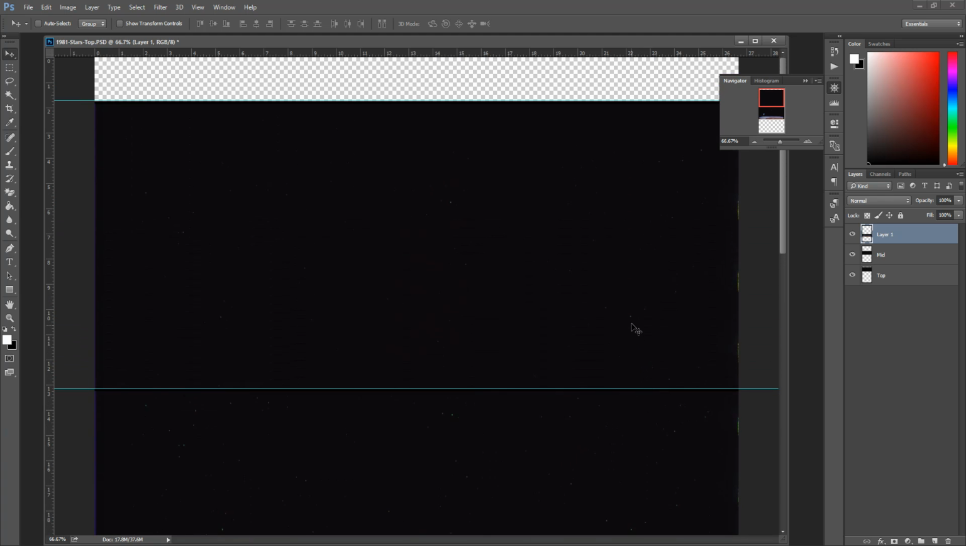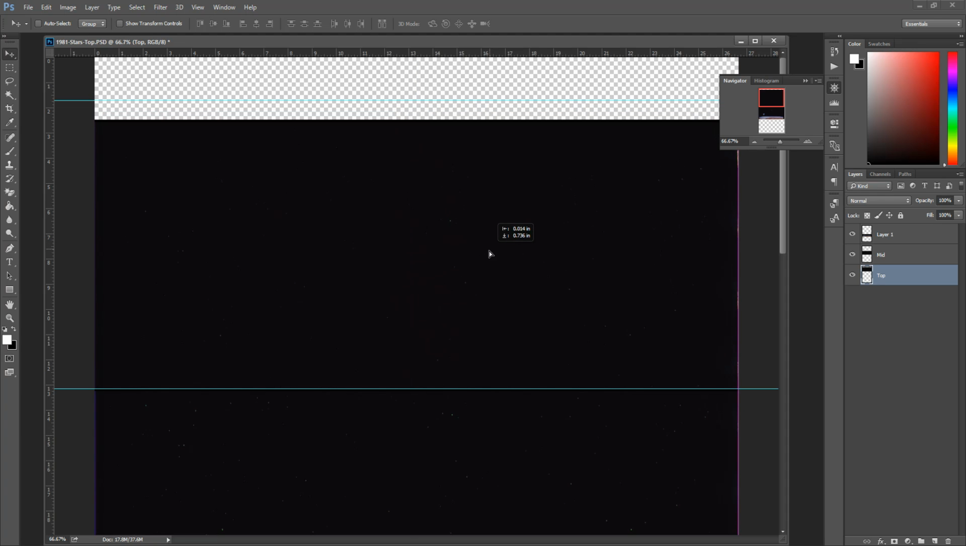All right, so I think these two stars here are supposed to line up with these two stars here. These ones are obviously brighter, so we want to keep these ones, but we need to line them up. We need to take the top and move it down.